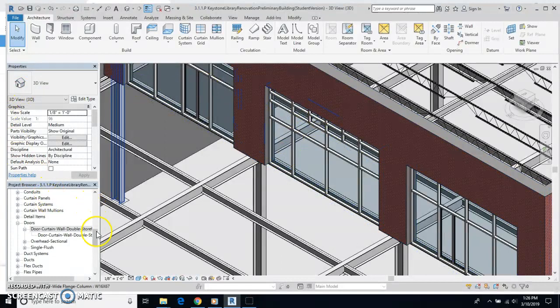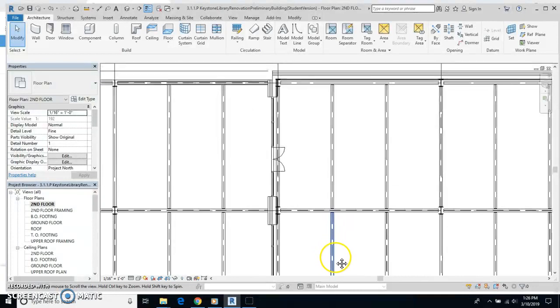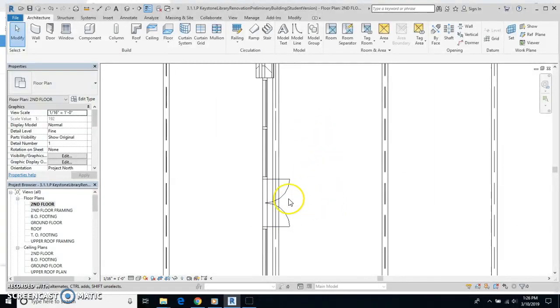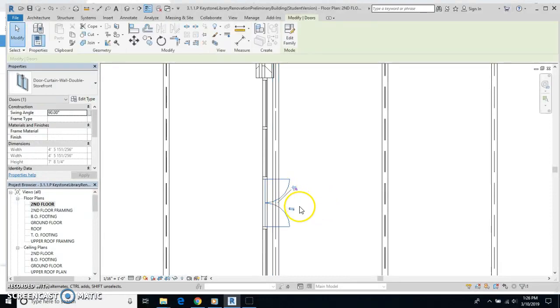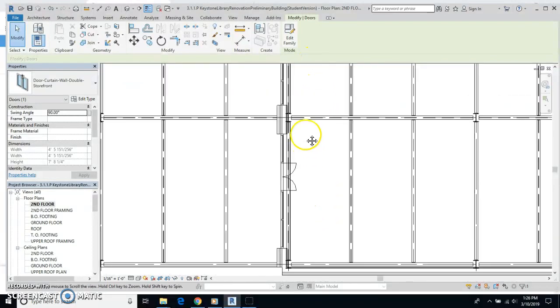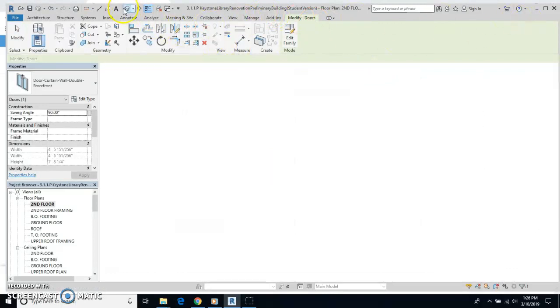Now, I should go, by the way, to my second floor, and I can see the way that these doors are swinging. They're coming into the building, and they're not supposed to do that. So I'm going to click on the door and hit the double arrows to move it to the outside. Do the same thing down at the bottom. And there we are. Our doors are in. And I'll go to my 3D view.